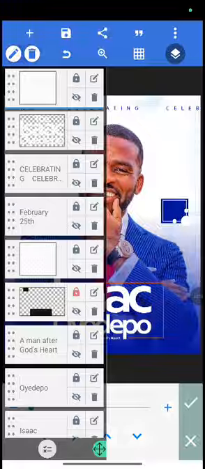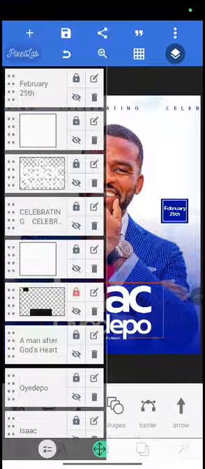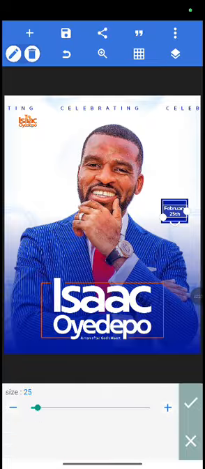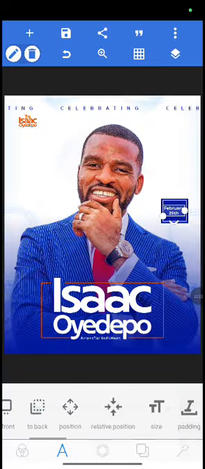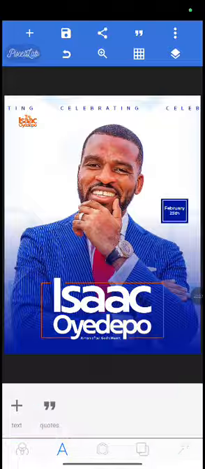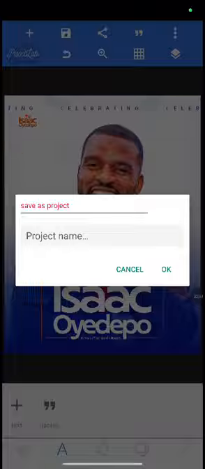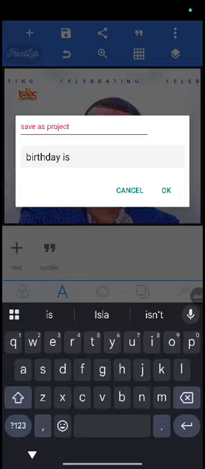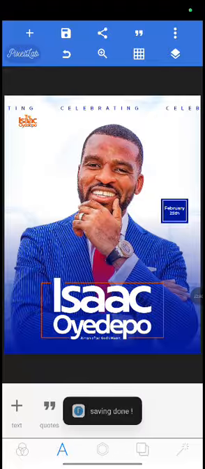Then bring the February 25th to the front. You can now reduce the size. So this is just a simple birthday flyer design. And what you do is you just save as project, birthday Isaac. Okay, then you save as image.